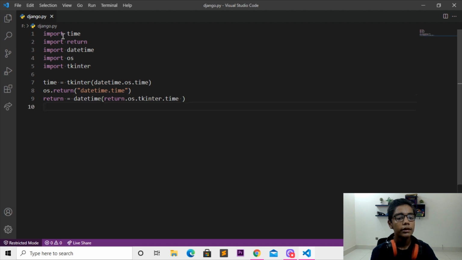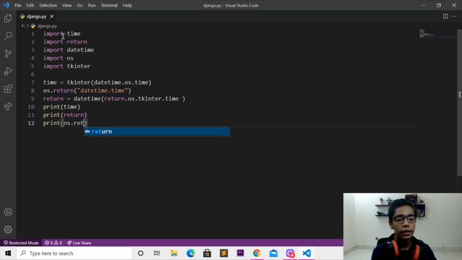When you've done that, I'll move down and print both things here which we have written, time and return also. And when you're done with that, here you have to print os.return also, which we have written at the top. So you can see we have written more than enough things.